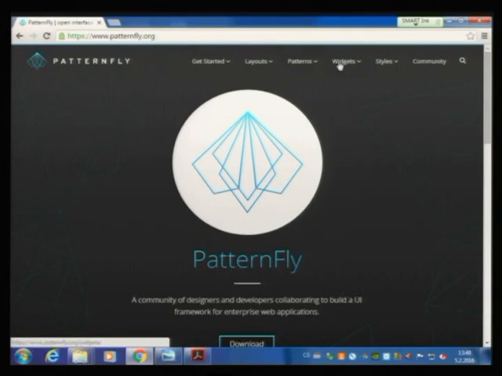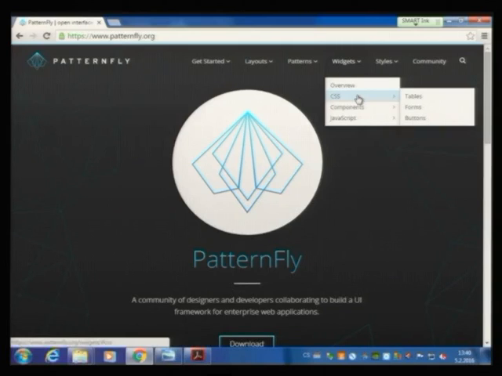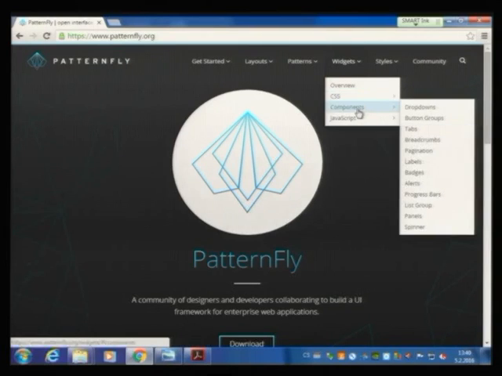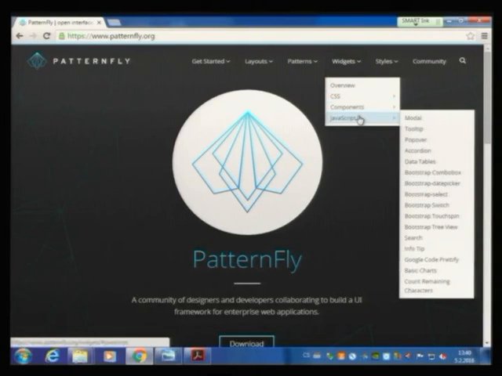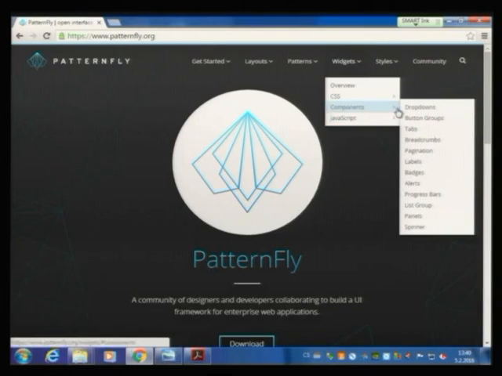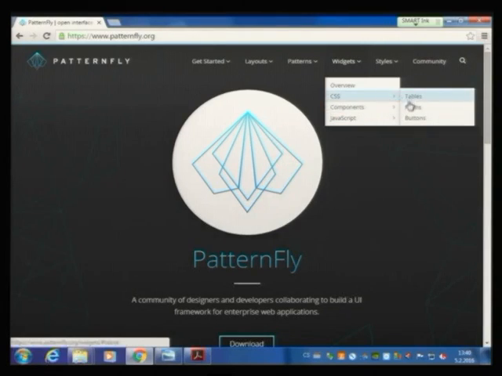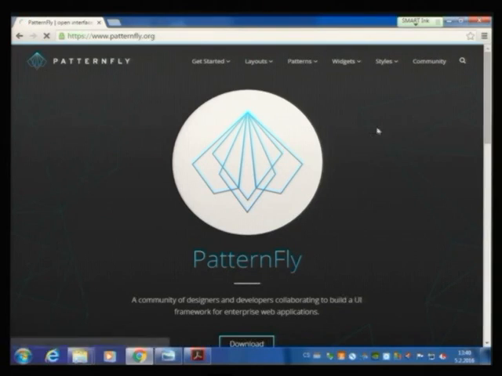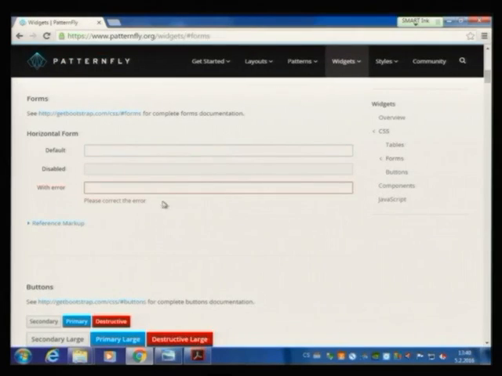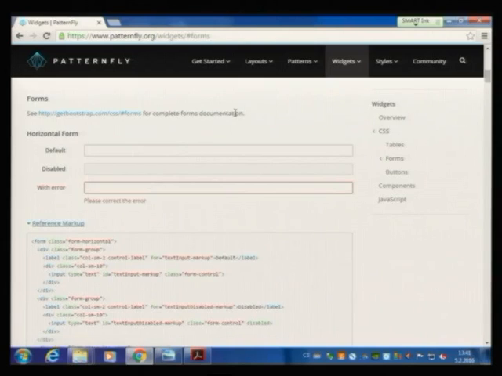So I'm going to show you the widgets area first. In the widgets area is everything that we have that's either Bootstrap or jQuery or C3 and D3 charts. So you can see anything that we've done here and have the code associated with that. So you can get the reference markup for forms there.